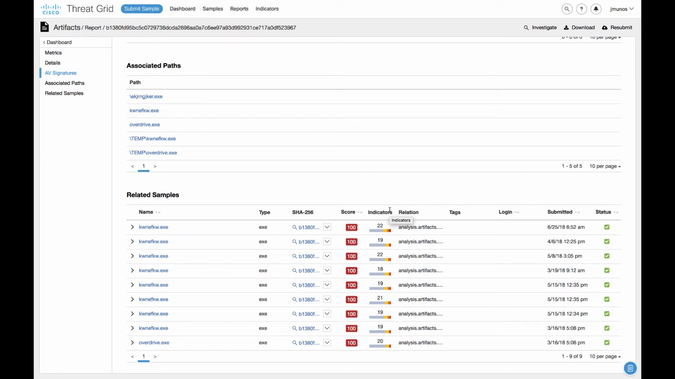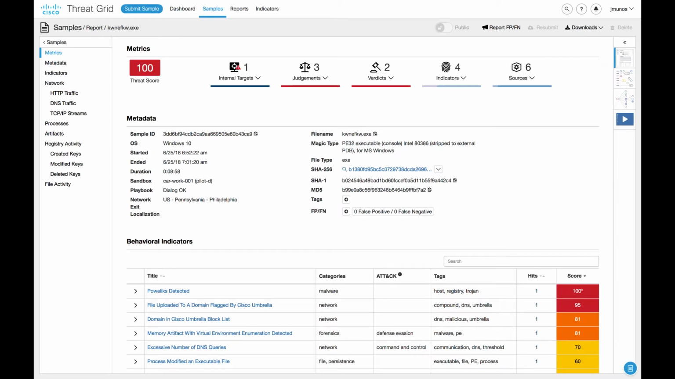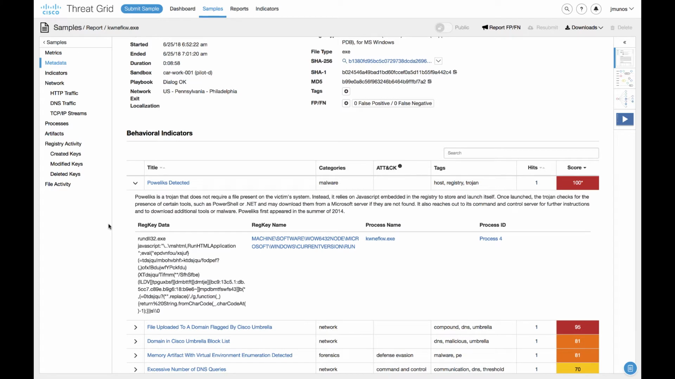ThreatGrid has seen this file many times with different file names, but always with the same SHA-256 hash. Let's click on one of the linked file names to look at a sample report and find out what ThreatGrid knows about the file. The first behavioral indicator confirms this file is a PoweLiks variant. We can expand the indicator to see additional information about this detection. This tells us the PoweLiks is a variant of a Trojan that does not require a file to be present on the victim system. Instead, it leverages JavaScript embedded in the registry to store and launch itself. Then it interfaces with PowerShell or .NET to carry out its instructions.